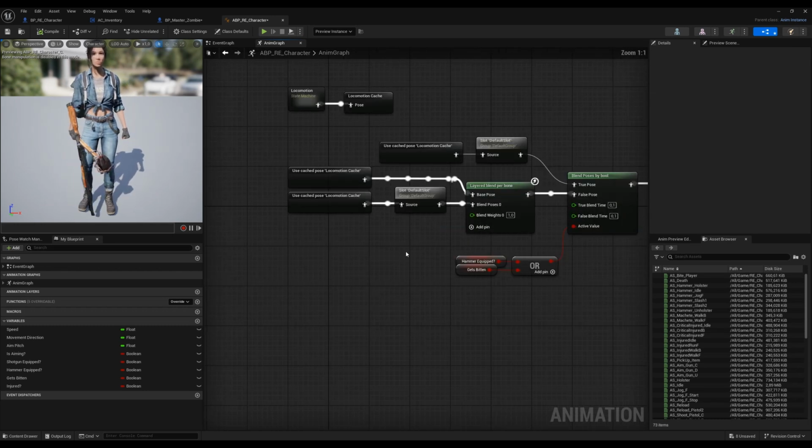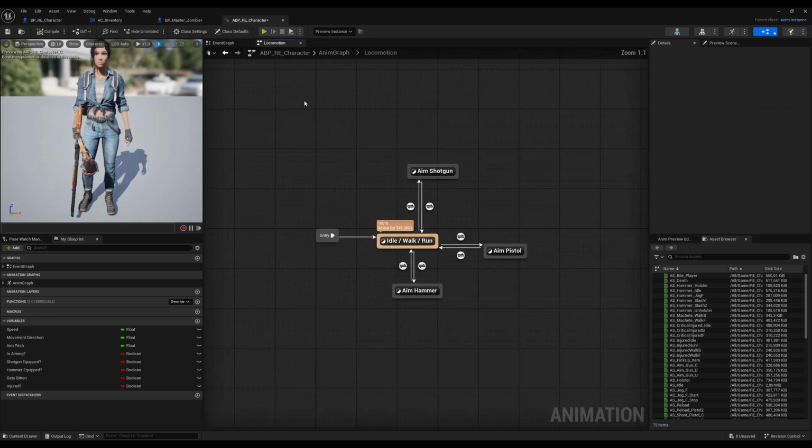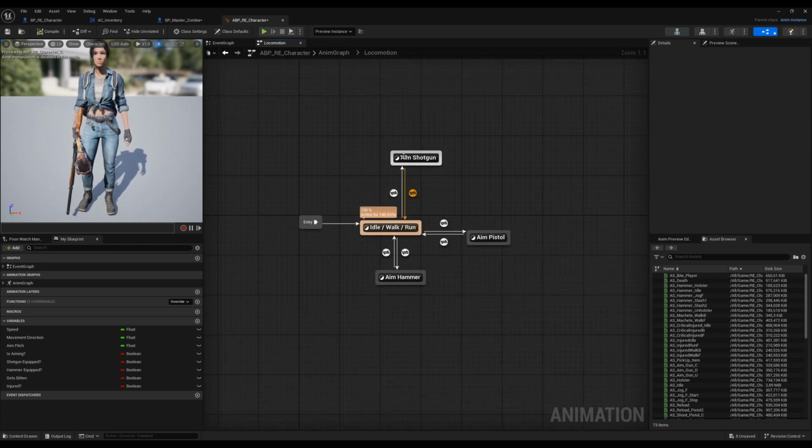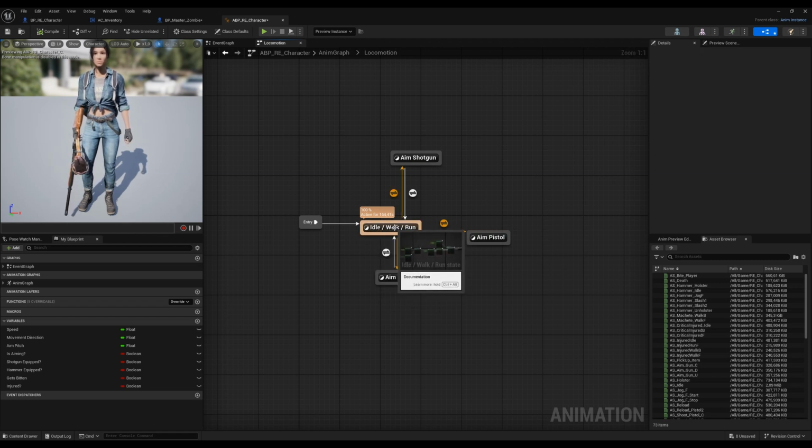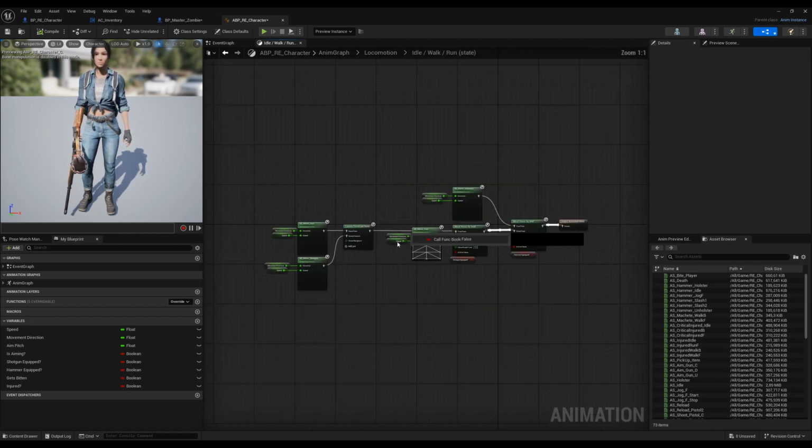And I think it makes sense if we just go inside our locomotion. We have the idle walk and run, and we aim with the shotgun, we aim with the pistol, and we aim with the hammer, right? So what we can do, so we only want to have this injured animation because we don't have any aim, like injured aim, doesn't make any sense. So we only need it when we're idling or walk or run. So this one needs to get an update.